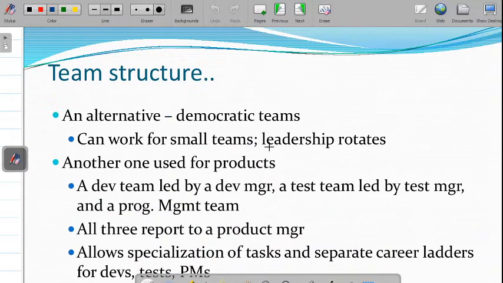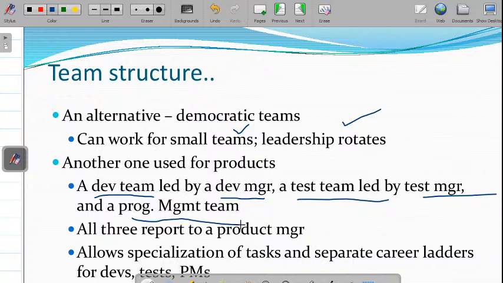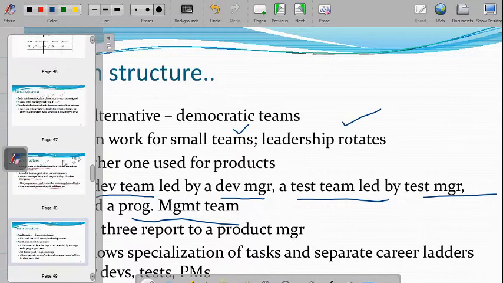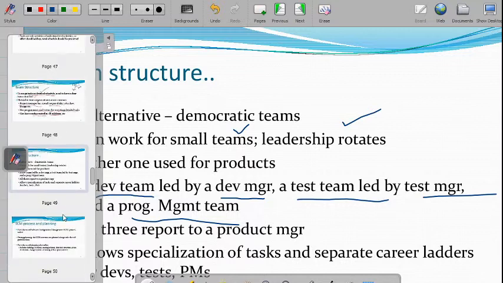An alternative is a democratic team, which can work for all small teams. Leadership rotates, that is, leadership in a team is on a rotation basis. Another one used for products is a development team led by the development manager, a test team led by the testing manager, and a program management team. In this way, to assign a schedule, we need to have a team structure.